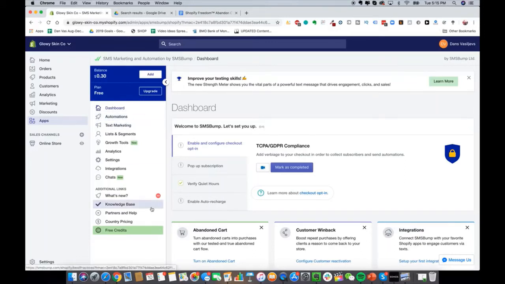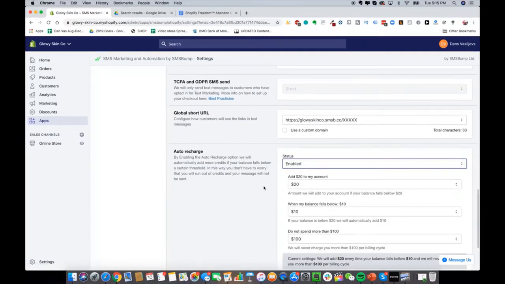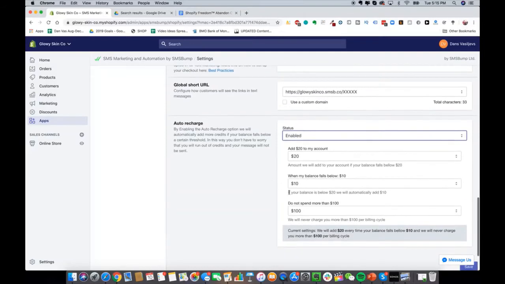And so for that, let's first go to settings here. You want to scroll all the way down, and then you want to enable auto recharge. And then basically what I do is when my balance falls below $10, I add $20 to the account.